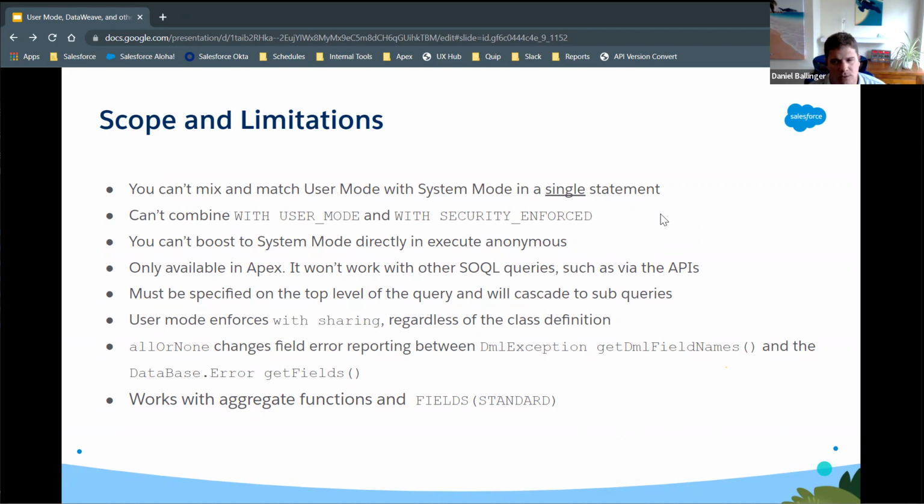If you're running an execute anonymous script, you can't use it to boost yourself into system mode. That's one of the exceptions with Apex, is that execute anonymous actually runs in something closer to user mode natively, unless it's calling out to other classes. So there are restrictions there, you can't access things that the user wouldn't otherwise have been able to. As with security enforced, you can only use it in Apex directly. You can't add it to SOQL queries like those coming in through the APIs.